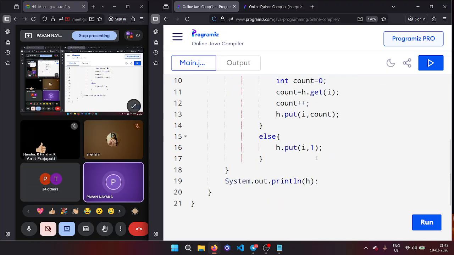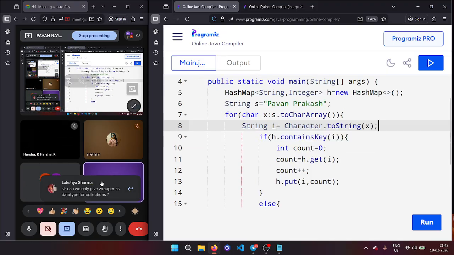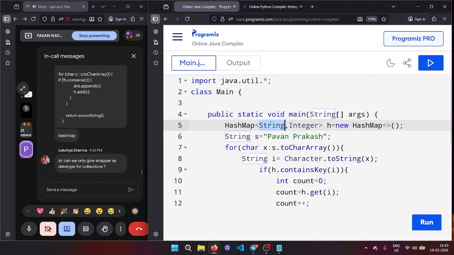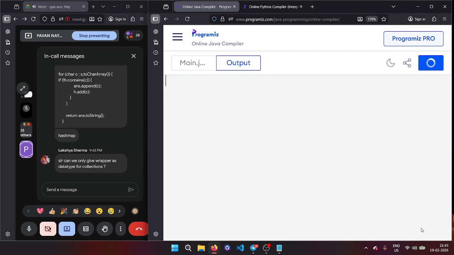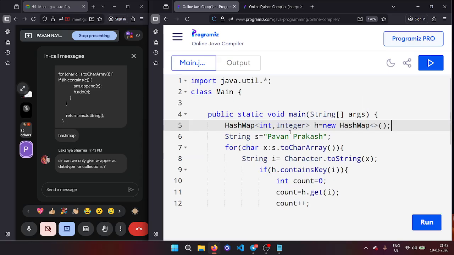Guys, did you understand this question? Sir, can we only give wrapper? Yes, wrapper class, you can only give wrapper class, because if you write only int, this is a primitive data type and collections doesn't accept it. It doesn't work because collections itself is a class, and here the primitive data types will not work. That is the reason we have to give the wrapper classes only. Everybody got it?